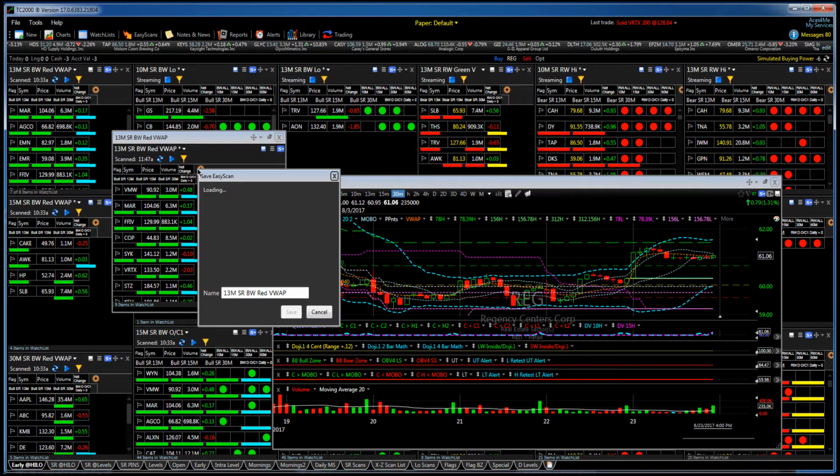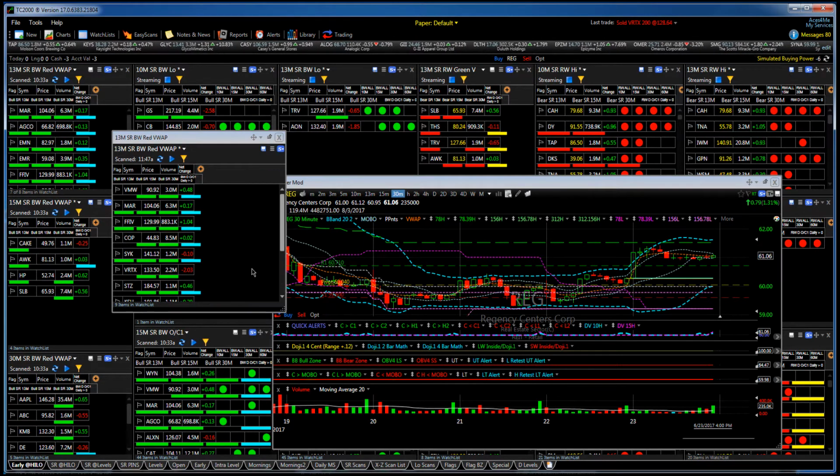I don't want to do that because I already had it. Now if you modify something or you're playing around with something and you go to close it, it's going to ask you if you want to save it. Well, you don't want to save it, because if you go in and make some changes, this is a great thing about TC2000.